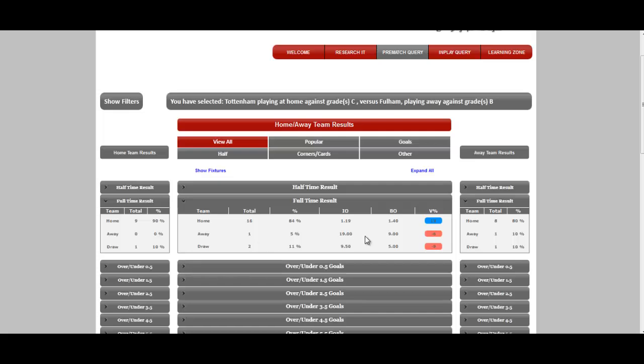Now obviously what you don't want is something that's weighted heavily towards the home or the away team's results. So if you have a look over here at the home team's results, Spurs, when playing grade C sides of similar ability, i.e. to Fulham's ability, they've won 9, lost none and drawn 1. So very solid home record against those type of grades. The away team, Fulham, have lost 8, won 1, drawn 1. So pretty balanced across the two there.